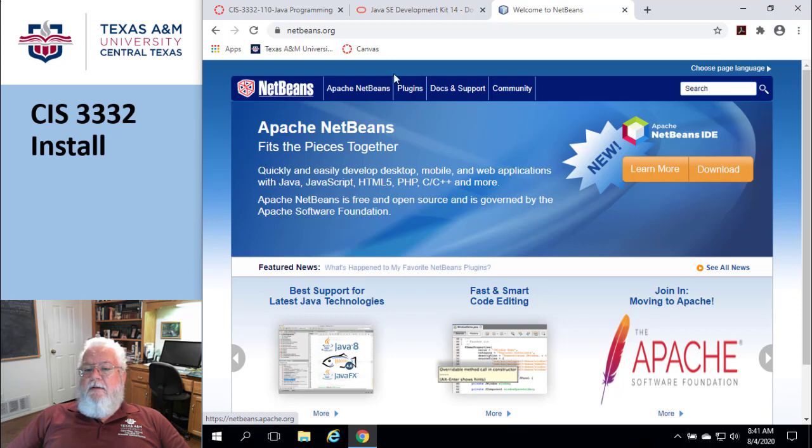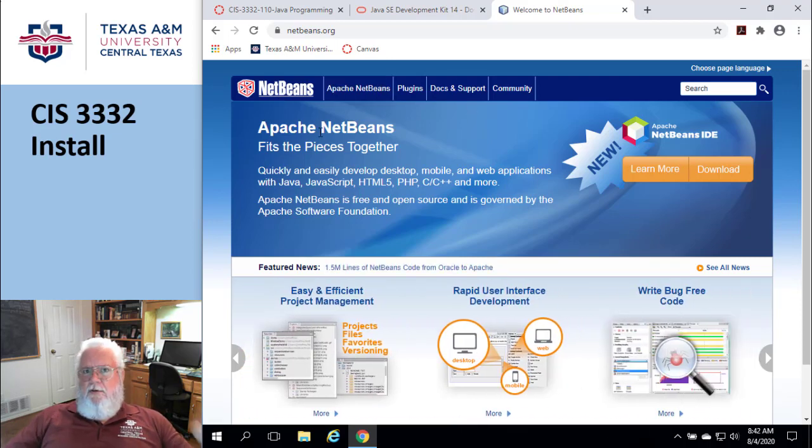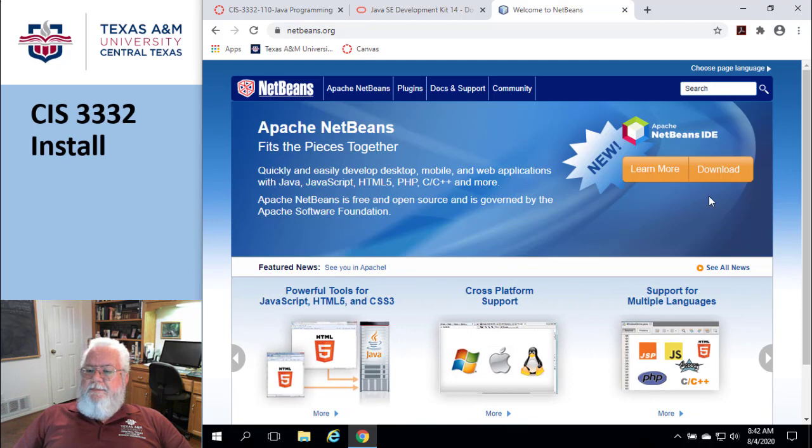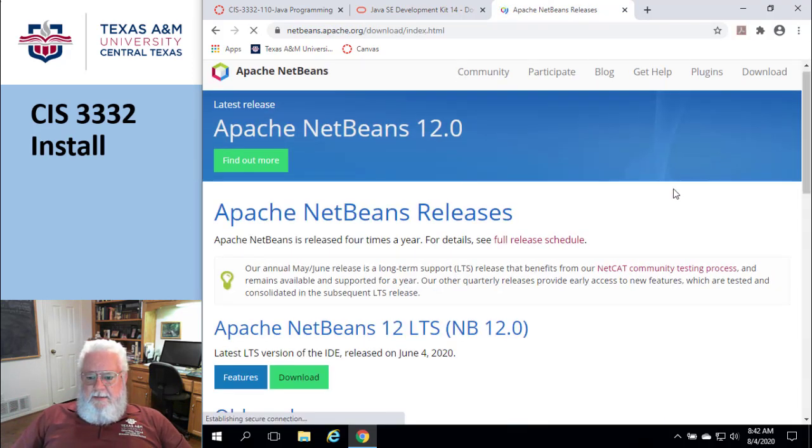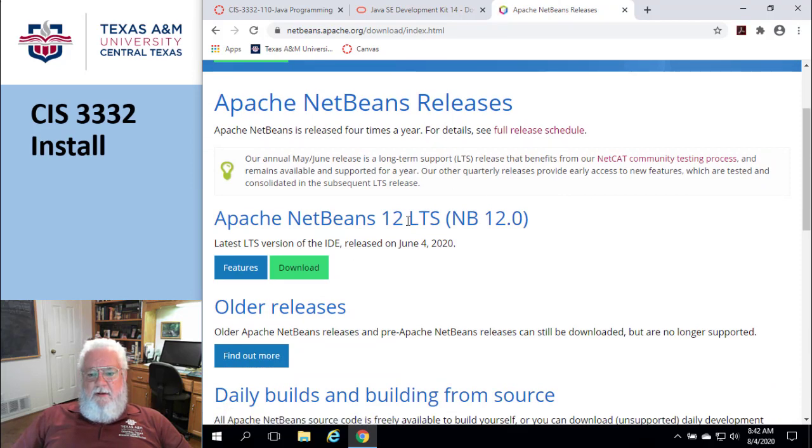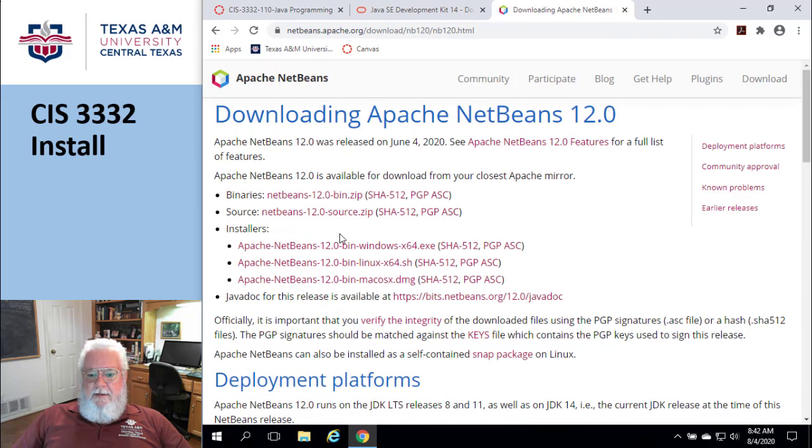And this is kind of a weird one. NetBeans used to be owned by Oracle, and now it's part of the Apache project, which again is open source. So I'm just not going to read all this stuff. I'm just going to hit download. And then I'm going to grab the long-term service LTS version. I'm going to click on that, and this is okay.